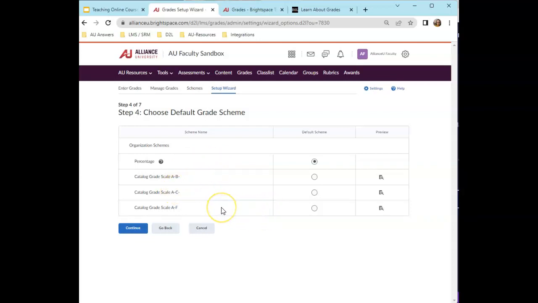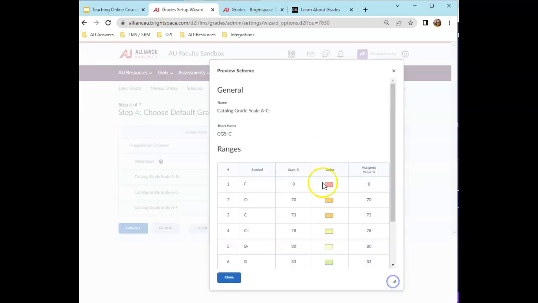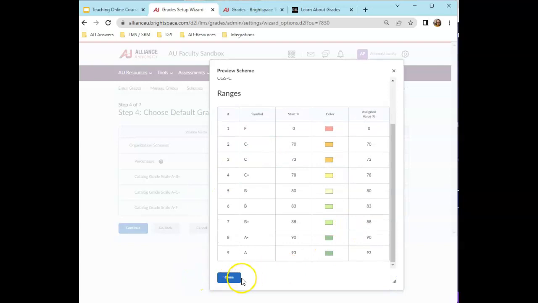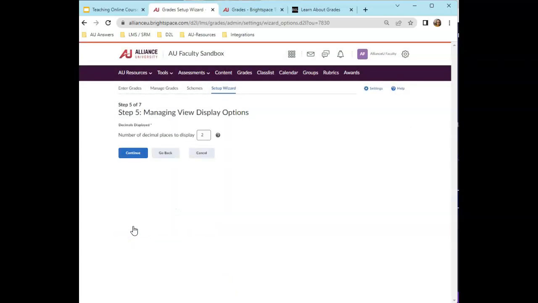Choose the correct catalog grade scale for your program. For undergraduate, that is going to be A through F. Some of the graduate programs are going to either be A through C or A through B. These gradebook schemes are set up in alignment with the gradebook. So choose the one that is correct for your program. And that will also be the same grade scale that is in the syllabus template. Again, make sure you are using the syllabus template.